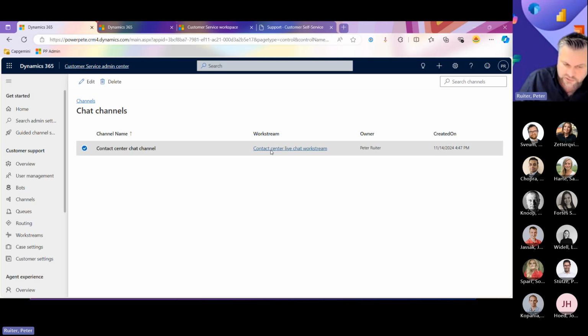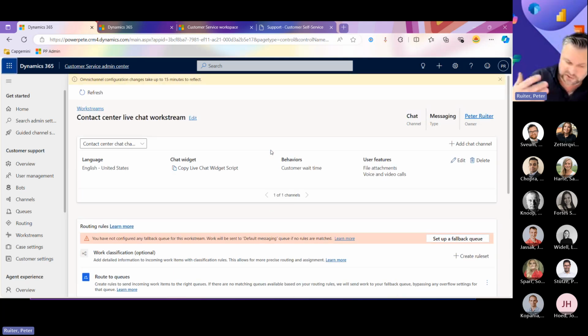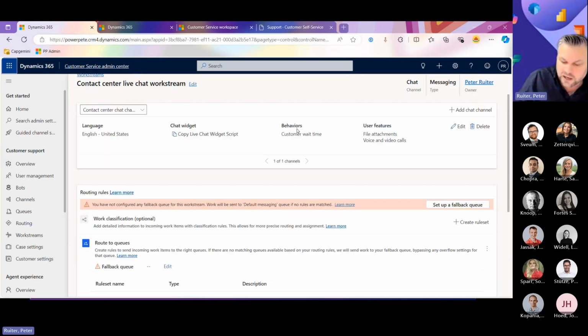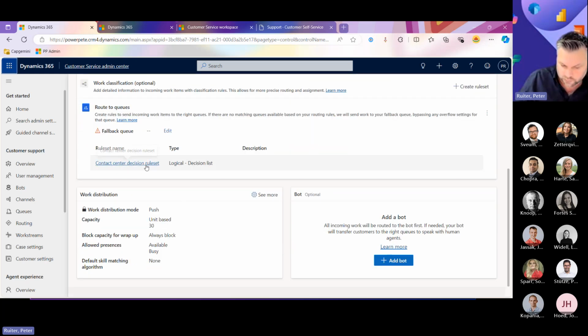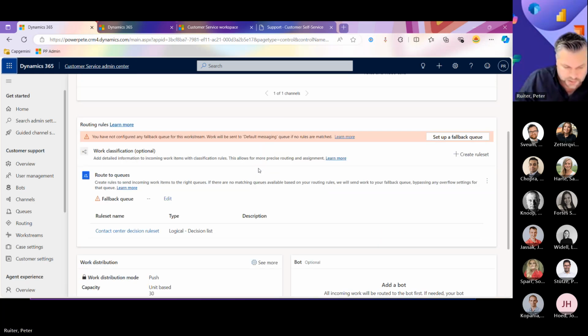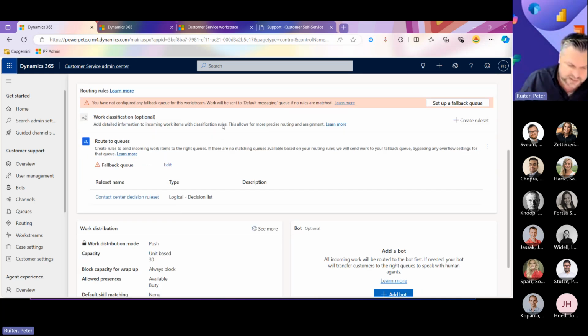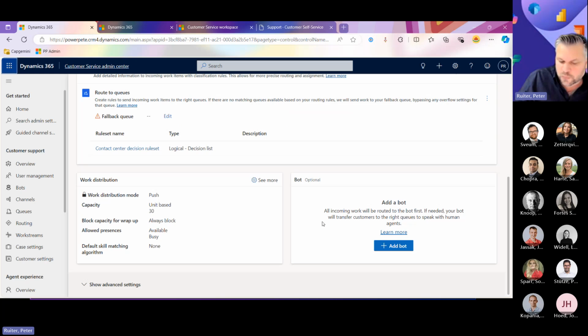You can attach it to a work stream, and a work stream, as I said, is just a funnel where everything comes in. And then from here, I can divert all of those chats to a specific queue, if you wish. I can do some work classification, and we'll dive into that a little bit later on the routing in 2 weeks. We can do skill-based routing on that as well. And this is also the place where I can add a bot to my chat. We'll pick up the bots at the end of this session.